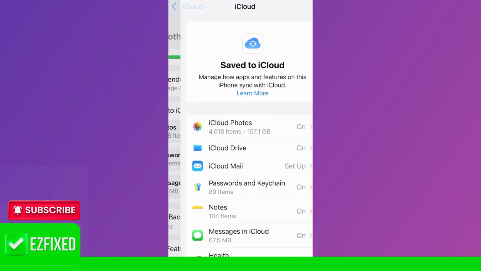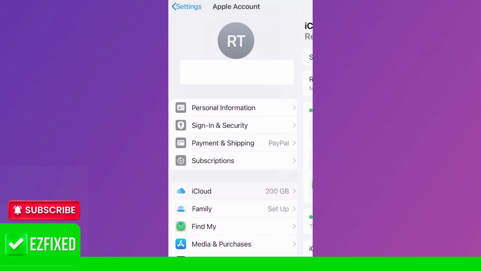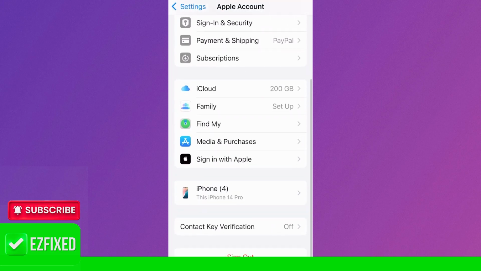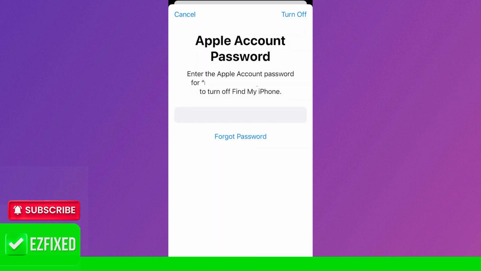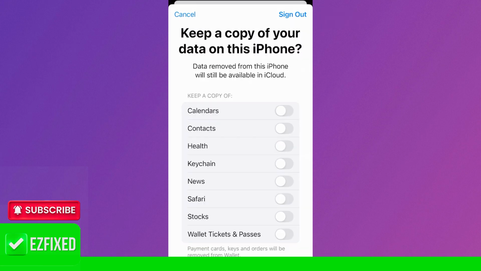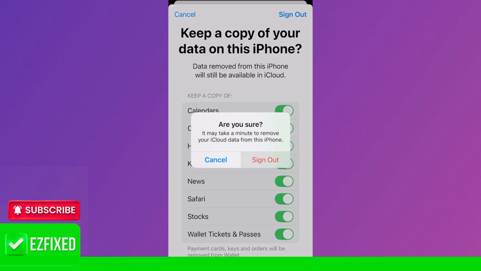Then head back over to the previous menu, come back once again, and then scroll all the way down to the bottom of this page and press Sign Out. Now, you need to enter the password for your Apple account and select Turn Off. And then in this section, you can choose what you want to keep a copy of. So I'm just going to make sure all of these options are turned on like so. And once you've done that, you can head over to the top right hand side and select Sign Out. Then confirm by pressing the Sign Out button.